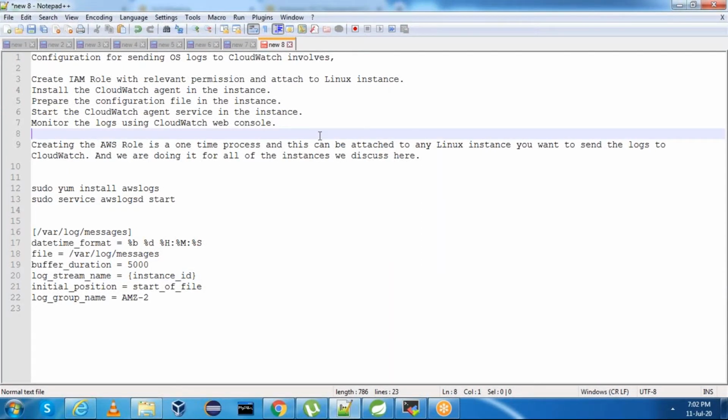In this session, today we are going to see how to send logs from a server, an EC2 instance, to CloudWatch. It can be OS logs or Tomcat logs or any application-specific logs. If you have any valid file path with you, how to monitor those logs with CloudWatch, we are going to see now.